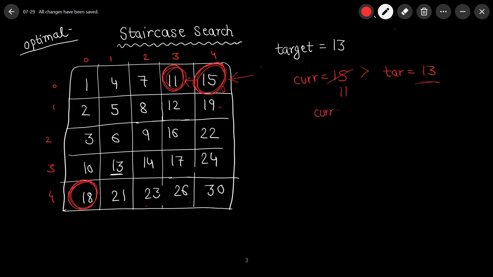So our current becomes 11 and target is 13. Now let's again do the comparison. Now our target is greater. So now you can see going left would yield me a smaller value, but going downwards would yield me higher values. So we go downwards and we reach 12. So now our current becomes 12. So current is 12 and target is 13.